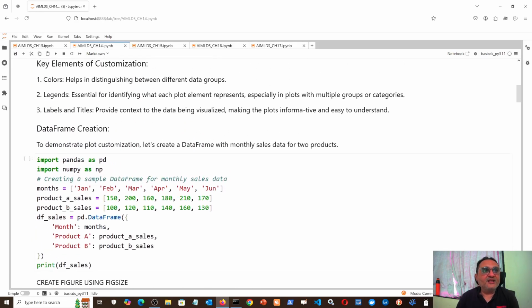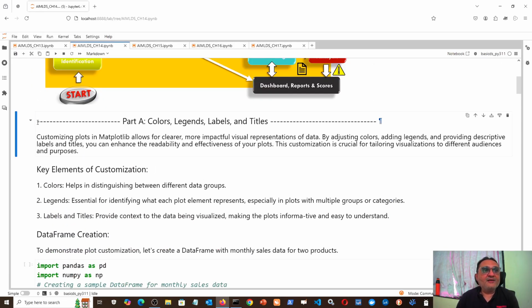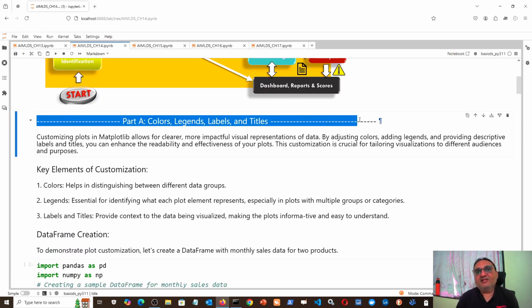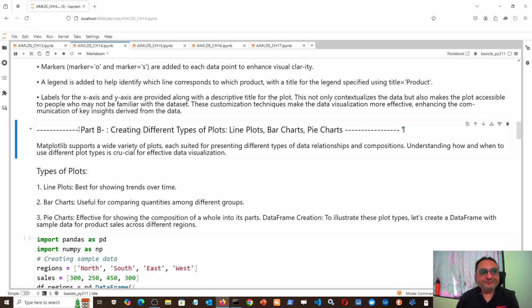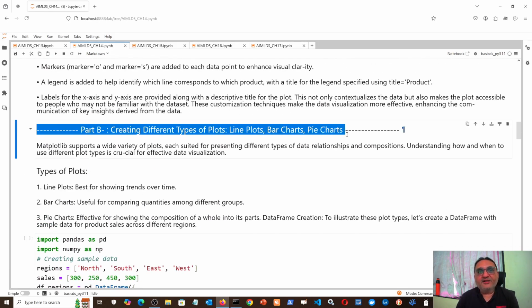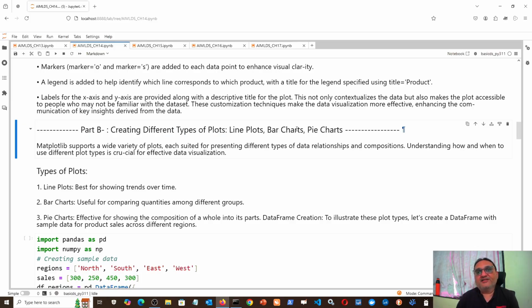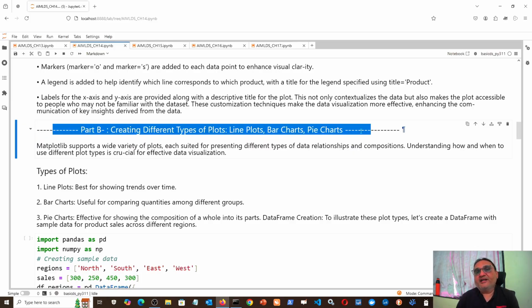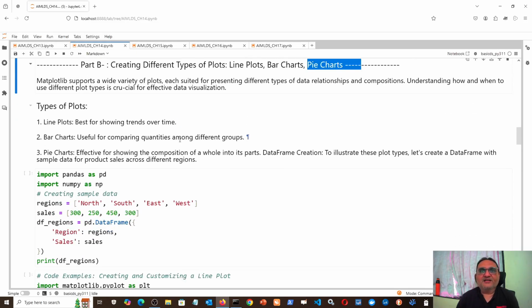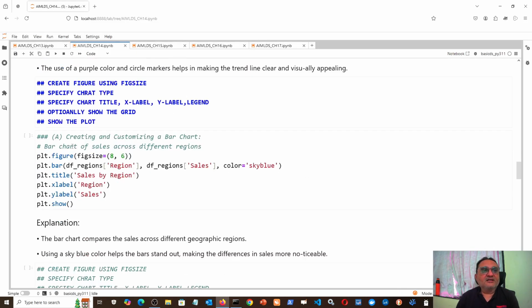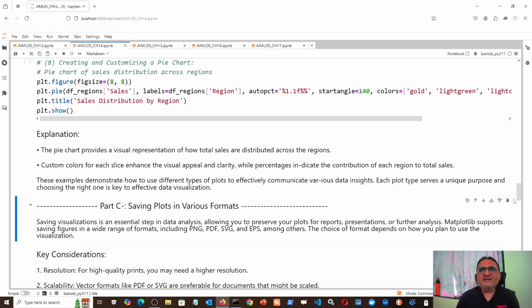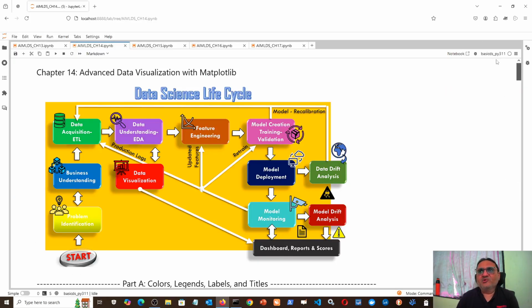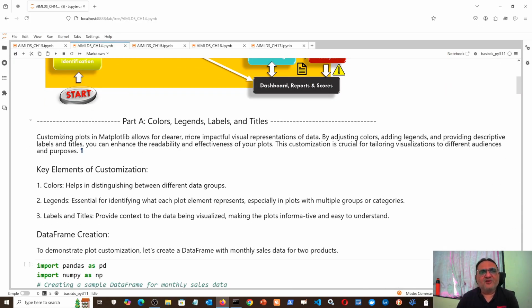The whole chapter has three main parts that you can see. Part A: how to add color, legends, labels and titles to the graph. Most of that we have already done in the previous chapter. Part B: creating different types of plots like line plot, bar chart, pie chart. Most of that also we have already done, except I think the pie chart. Then the third part, which is slightly new: saving the plot in various formats. Most of the chapter would look like just a revision of the previous chapter, maybe with one or two more points.